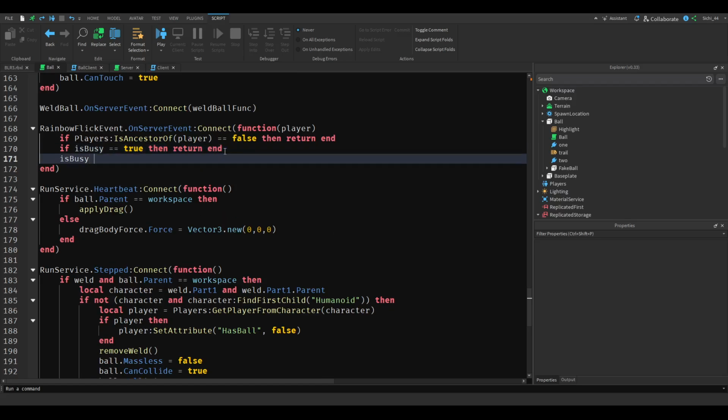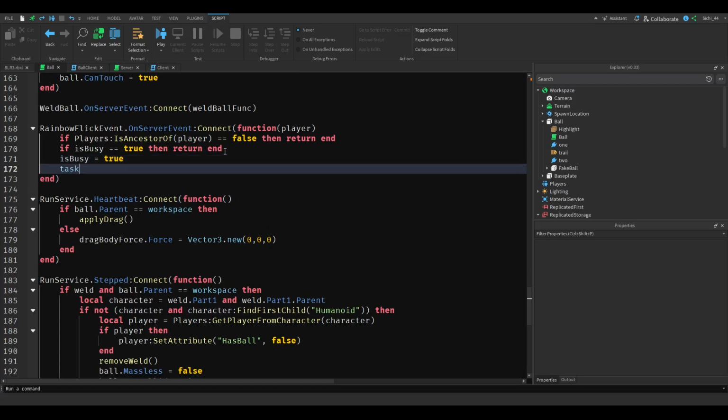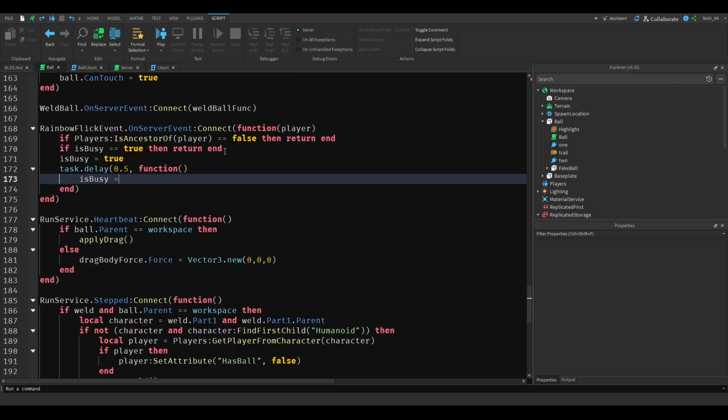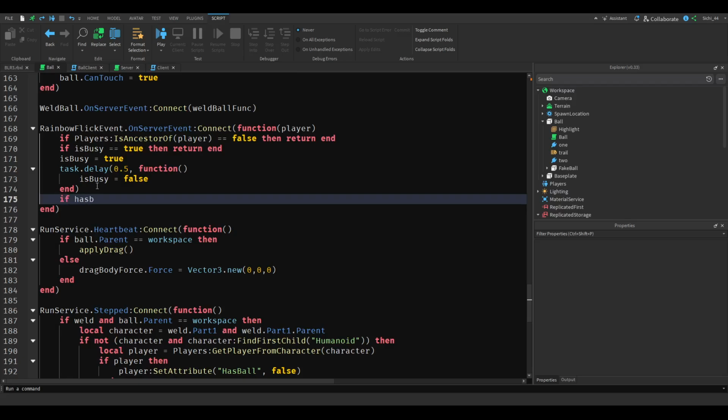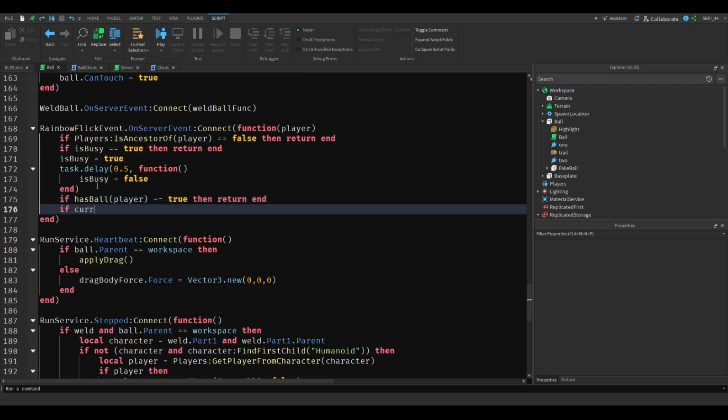So we want to set the is busy equal to true. Then we want to task dot delay with 0.5 with a function, and we want to then do the is busy is equal to false again. So we have this out of the way, and then if has ball with the player isn't equal to true, then return end. And then if the current owner isn't equal to the player, then we also want to return end.